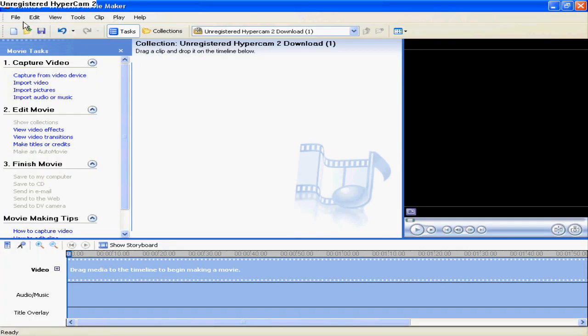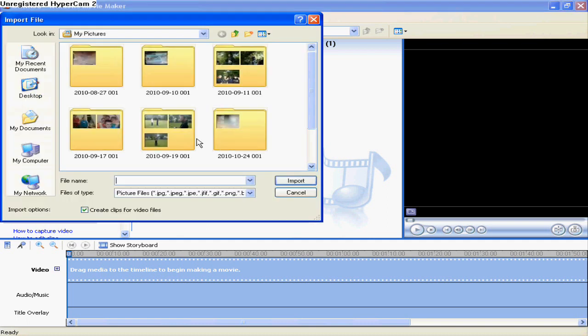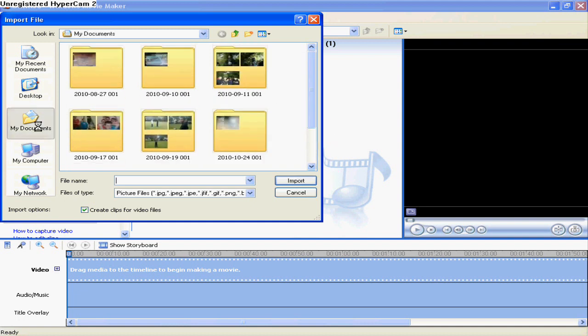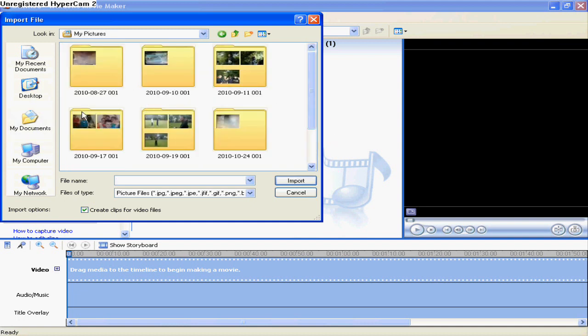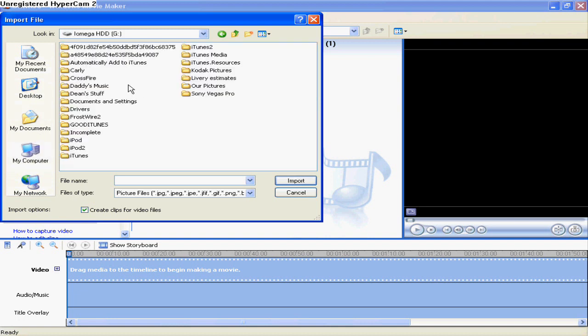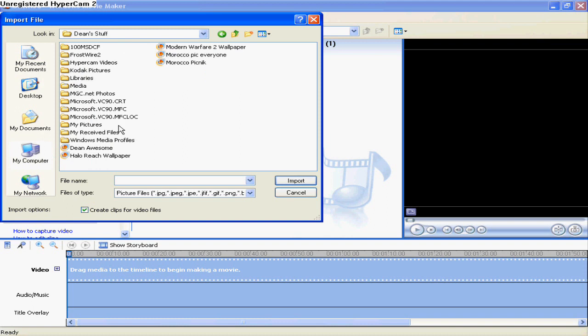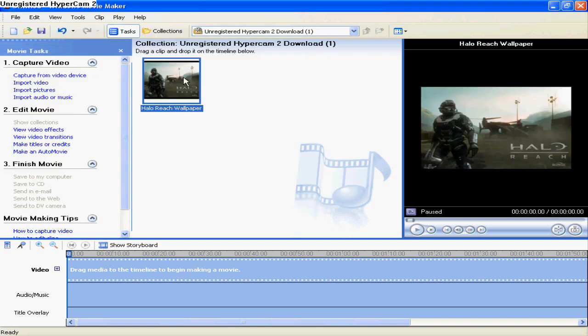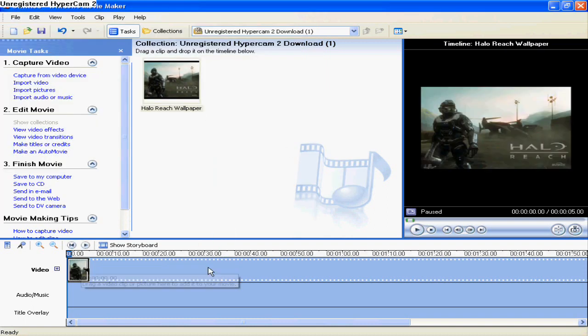Delete that. Then what you gotta do is when you go to save, go save to my computer. I'll give you a bit of an example here. I'll import a picture I've got somewhere. Halo Reach wallpaper, just use that.